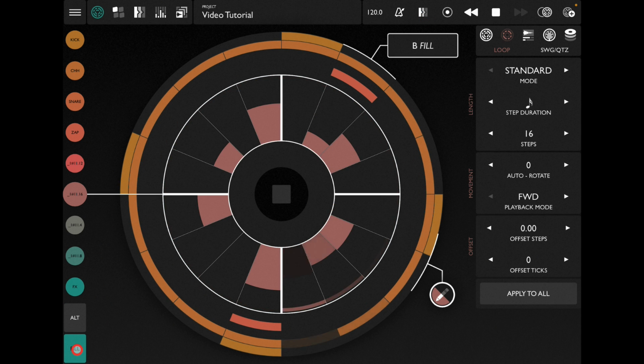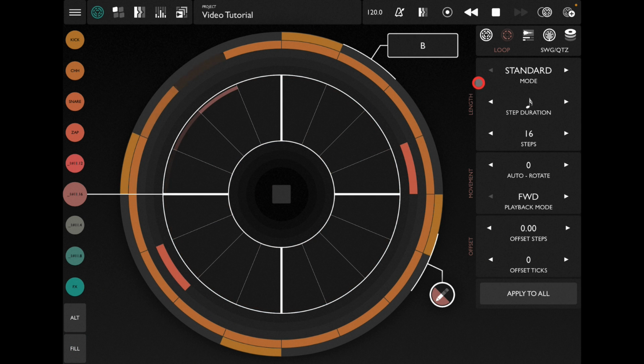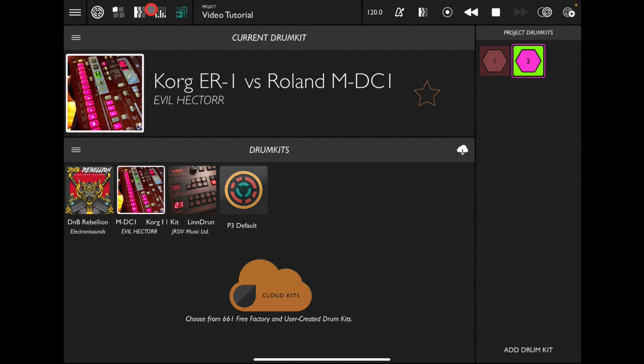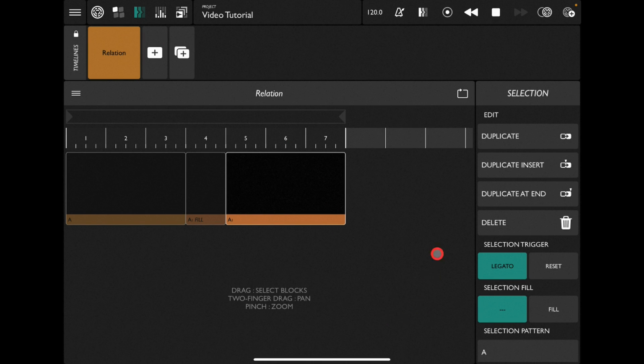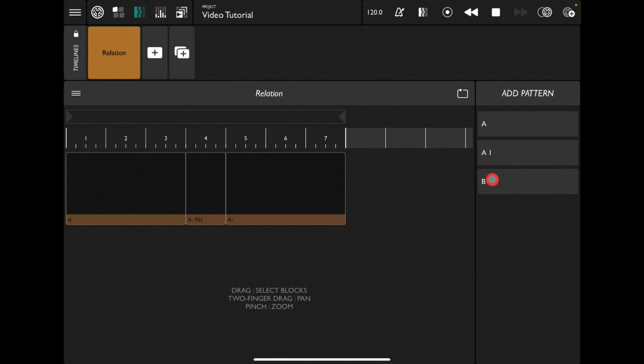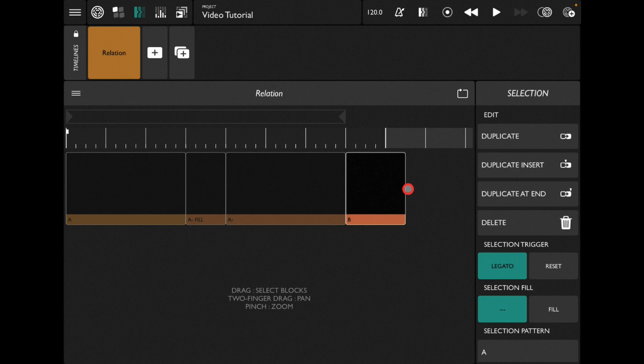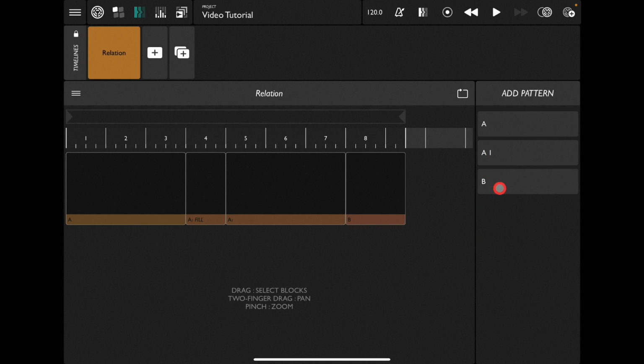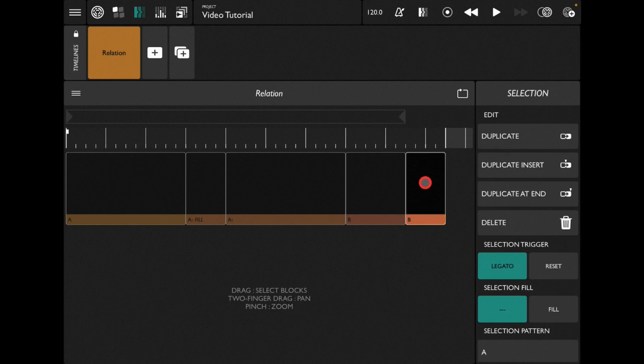Now if we, okay, so let's go into our pattern builder here, click outside, and look, we've got pattern B now. So let's stop this. Let's add pattern B in by tapping it, and let's extend pattern B, and then let's add B in again, but this time let's select it and choose this as B fill.